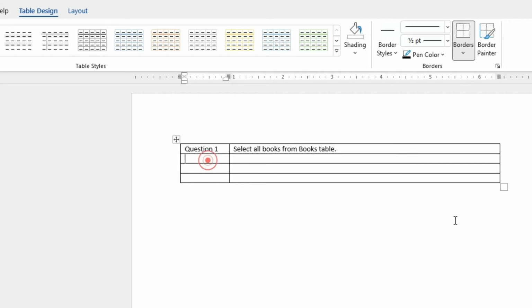Then in the next row, you will type SQL, and this is where you will give me your SQL statement, such as select star from books.